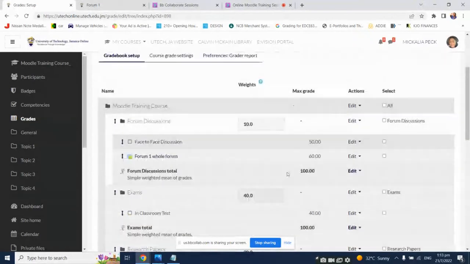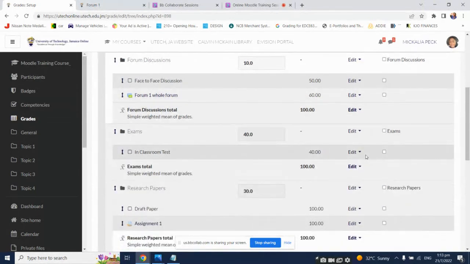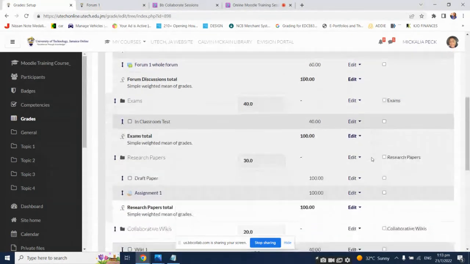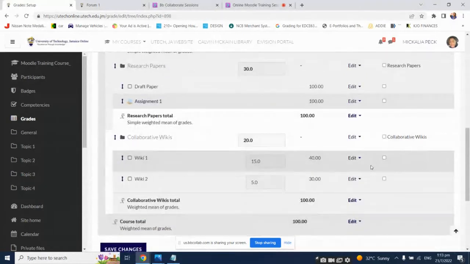We are not seeing the option for the others in that way because of the aggregation type that was selected. So if you want to enter the weight for the individual grade items, then you have to change it to weighted mean of grades.